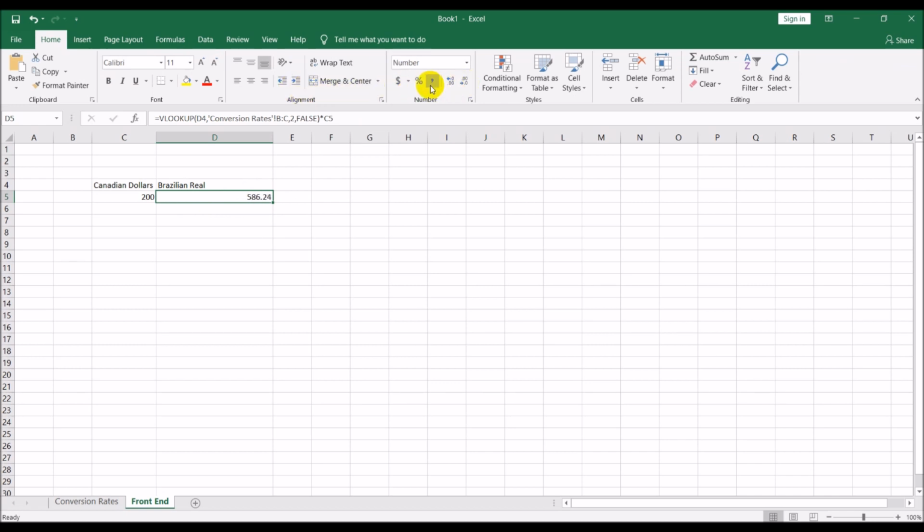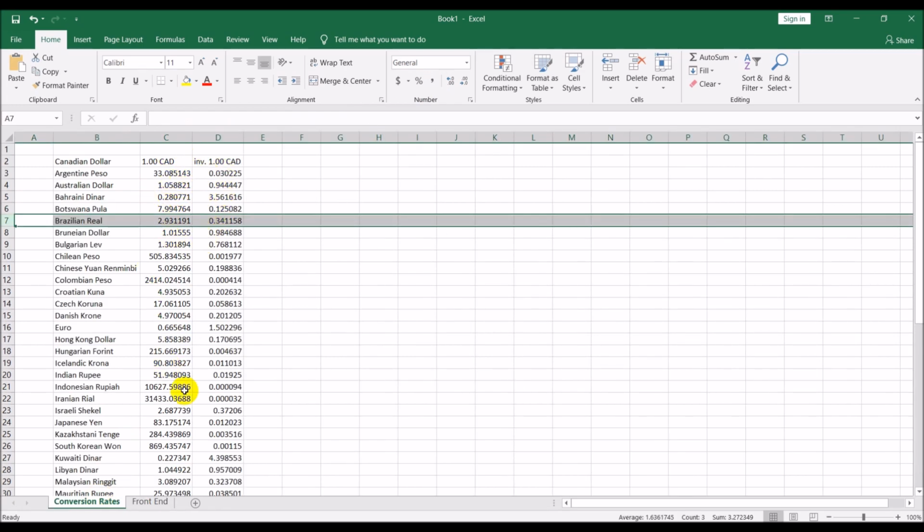Okay. Let's just reduce the decimals and also put in a comma. And let's also put in a comma here. So if you have, say, 2000, it will nicely format that for you with commas, right? Now, that's fine, but you would think that this table here is locked.